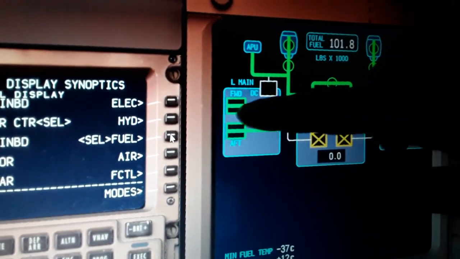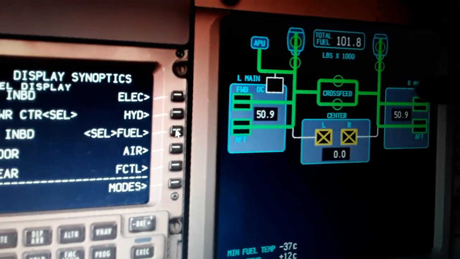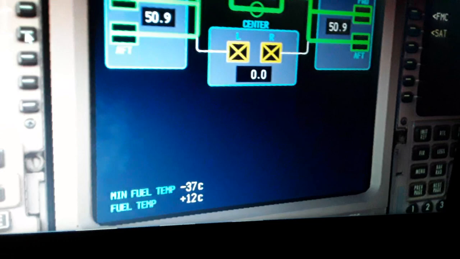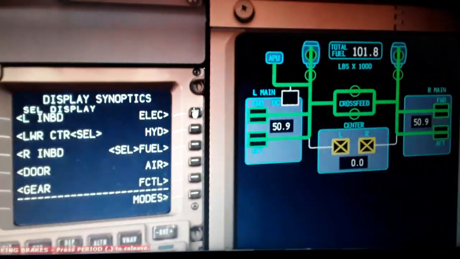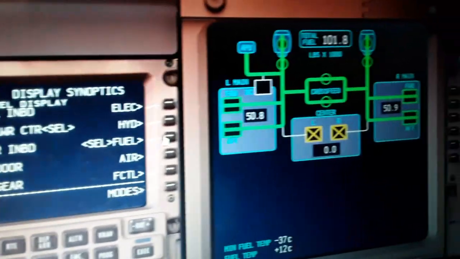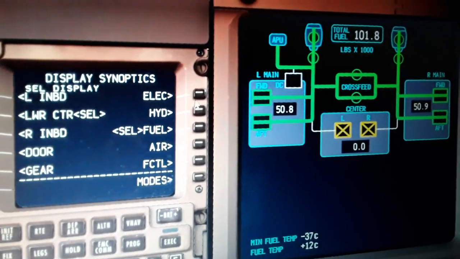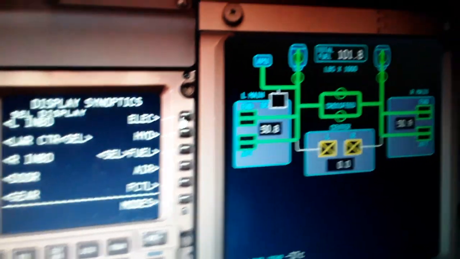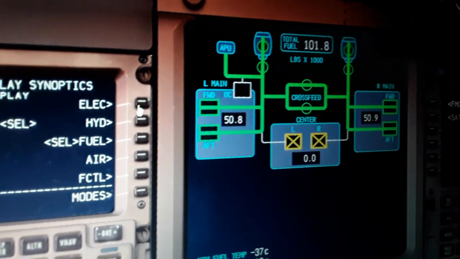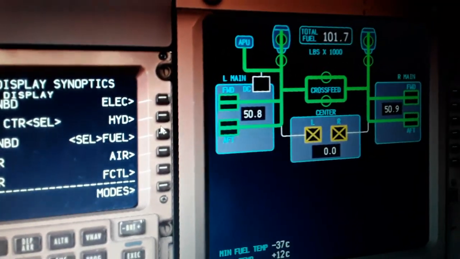The crossfeed means the left wing and the right wing can feed either way, either engine. The APU also is on. The minimum fuel temperature. You can see the center tank. This yellow cross means it's empty. So we have about 46,000 kilograms or 33,000 kilograms since left. You can see displayed with pounds, 50,000 pounds and 50,000 pounds.